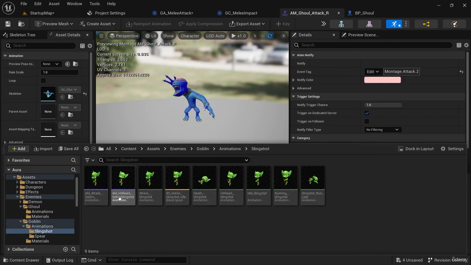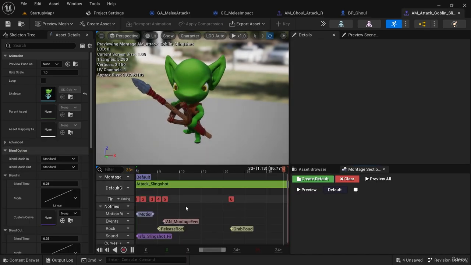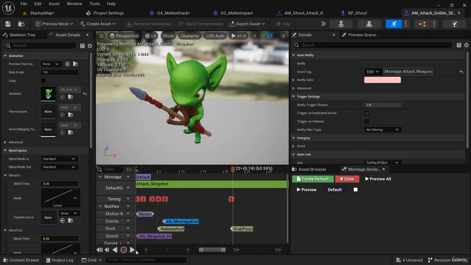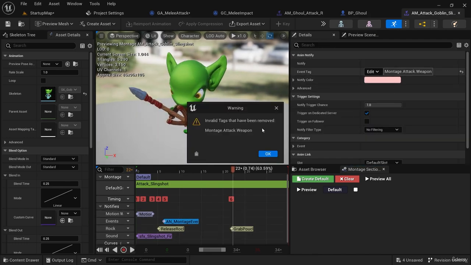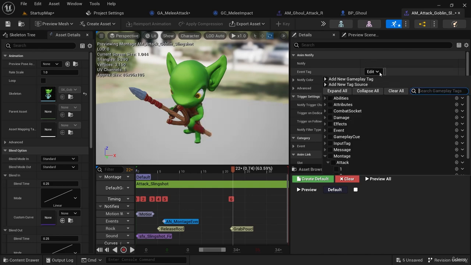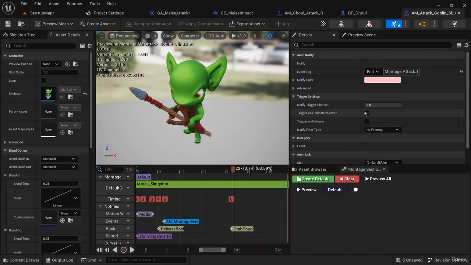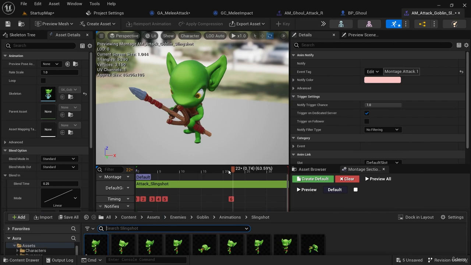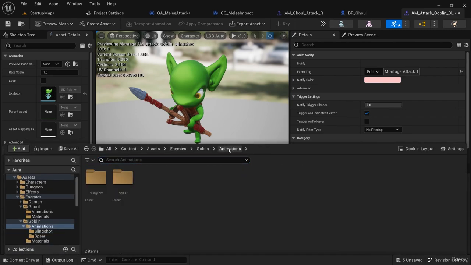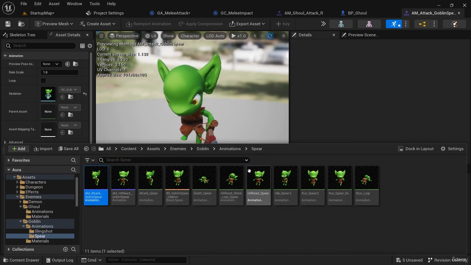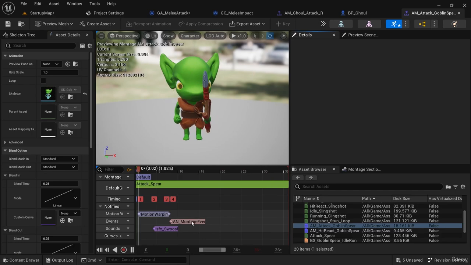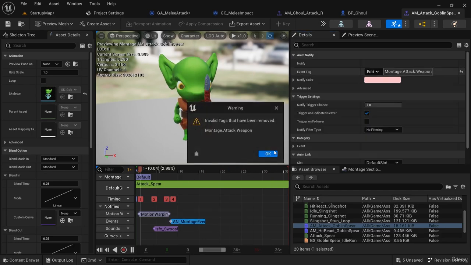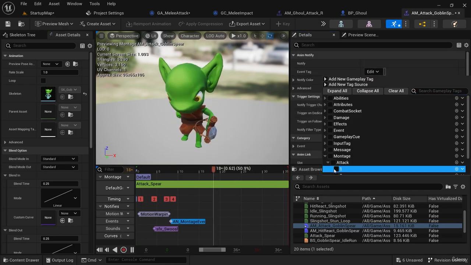So first, slingshot. We have the slingshot attack montage. I'm going to select that montage notify. For these, we just have one attack, and we used montage attack 1 for not only the goblin slingshot, but also the goblin spear. So we'll go to that one as well, and we'll change this. It's going to be attack 1.